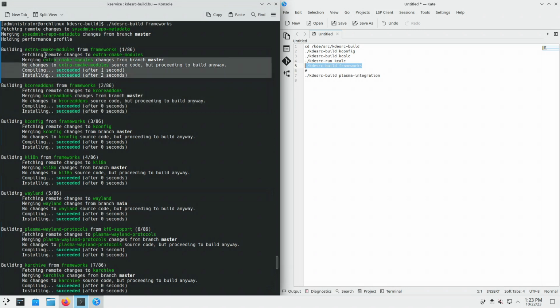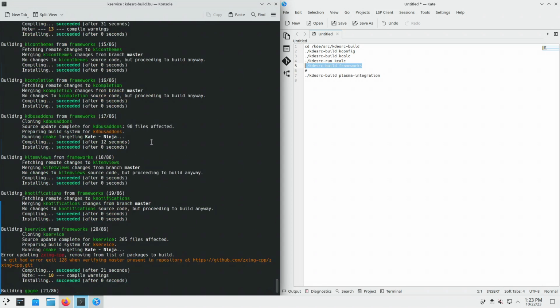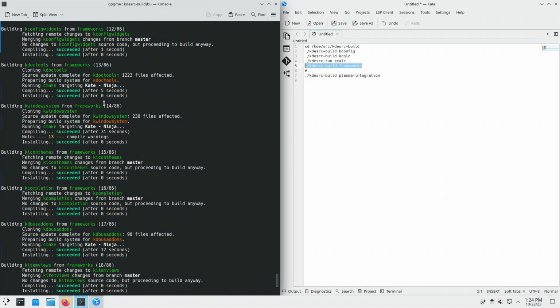kdesrc-build names these Git repositories modules, so this is a module. Whereas frameworks would be a module set, so frameworks is a module set, and extra CMake modules is a module. Okay, there's some modules that could be built successfully, some that have GCC compiler warnings.